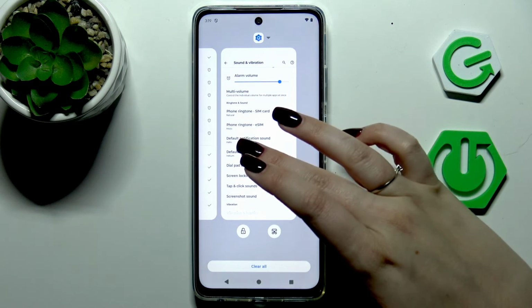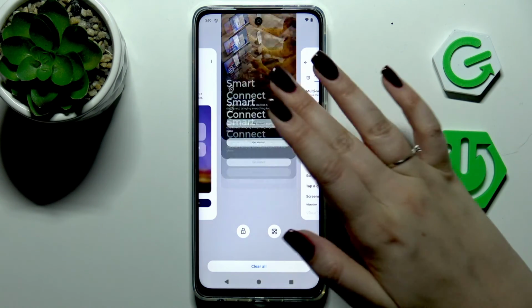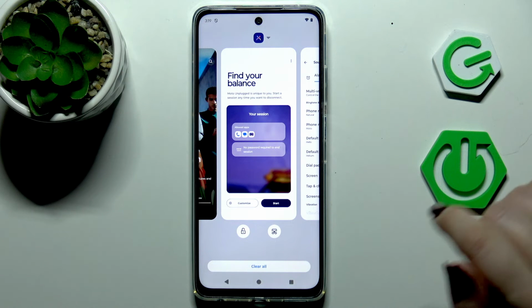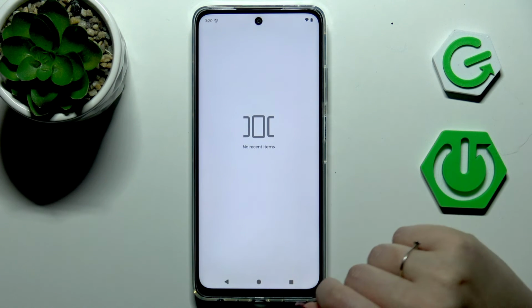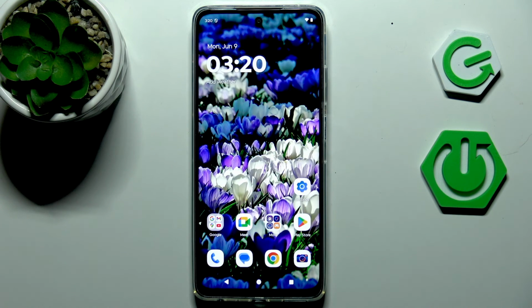You can close them one by one manually just by swiping them up, or you can close all of them just by tapping on clear all. Now we can go back, and as you can see there we've got no recent items, which means that we just successfully closed all background apps.